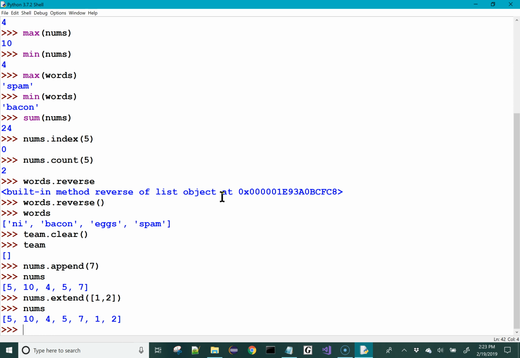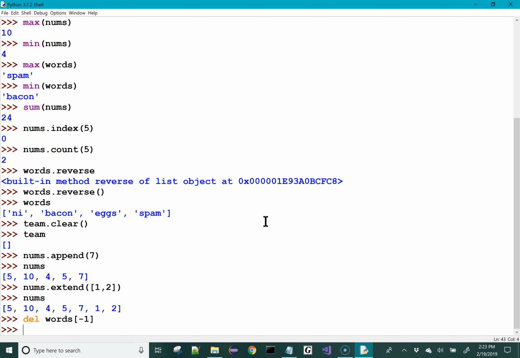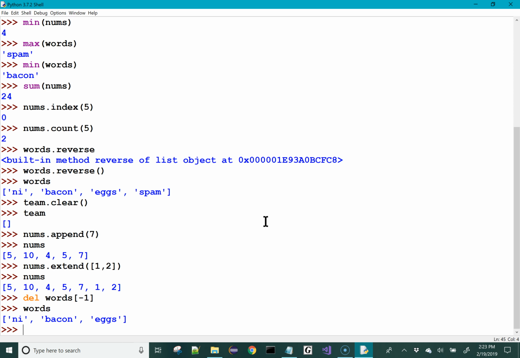The next thing we're going to do is delete an item from the list. We're going to delete from words whatever item is found at index -1. The last time we looked at words, it should be deleting spam here. So we'll type in words, and now we no longer have spam in our list.